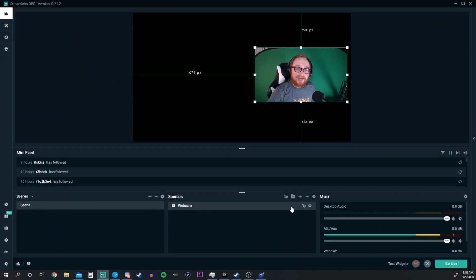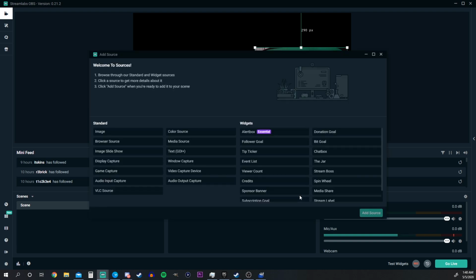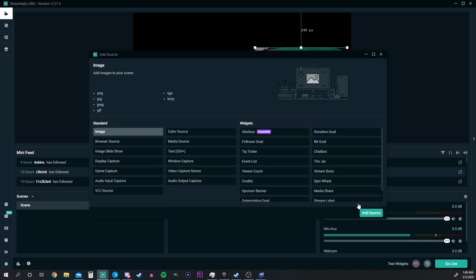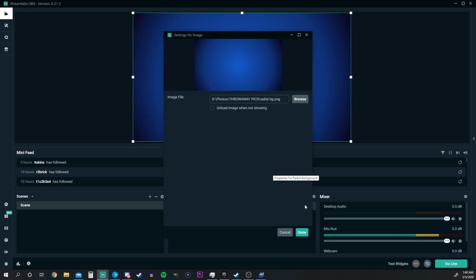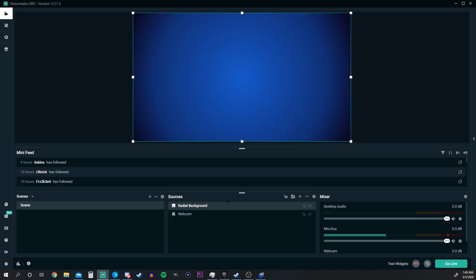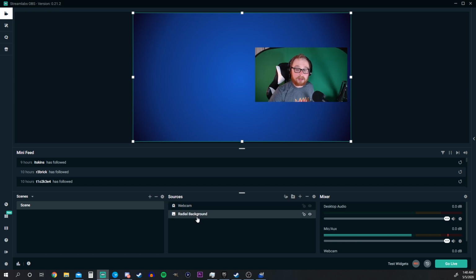So now we're back in OBS and we're going to add that image that we just created. We're going to go to add a new source, and we're going to go to image, and add that in there. We're going to name this the radial background. How about that? And here we go. It is probably going to take up the whole screen since we made it 1080p. That's perfectly fine. We're just going to move it below the webcam.